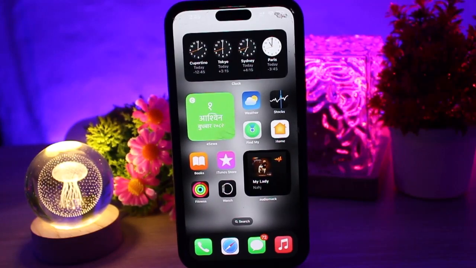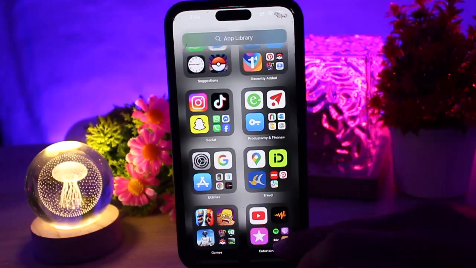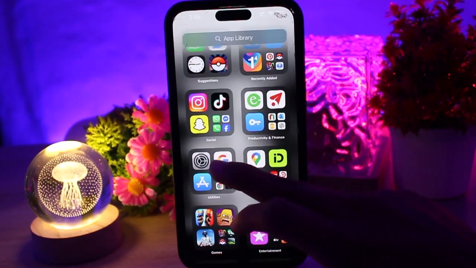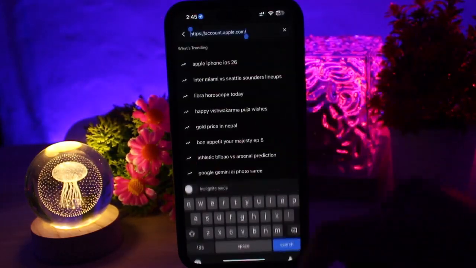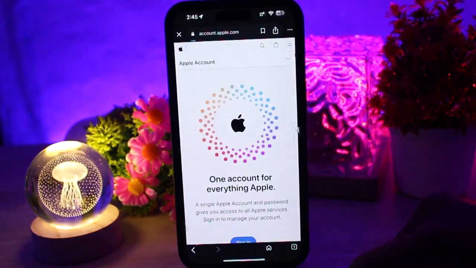First, you can open any web browser that you have on your device. It doesn't have to be a specific website or web browser. Simply open one of the web browsers and there you have to search for appleid.apple.com and simply hit the search button.